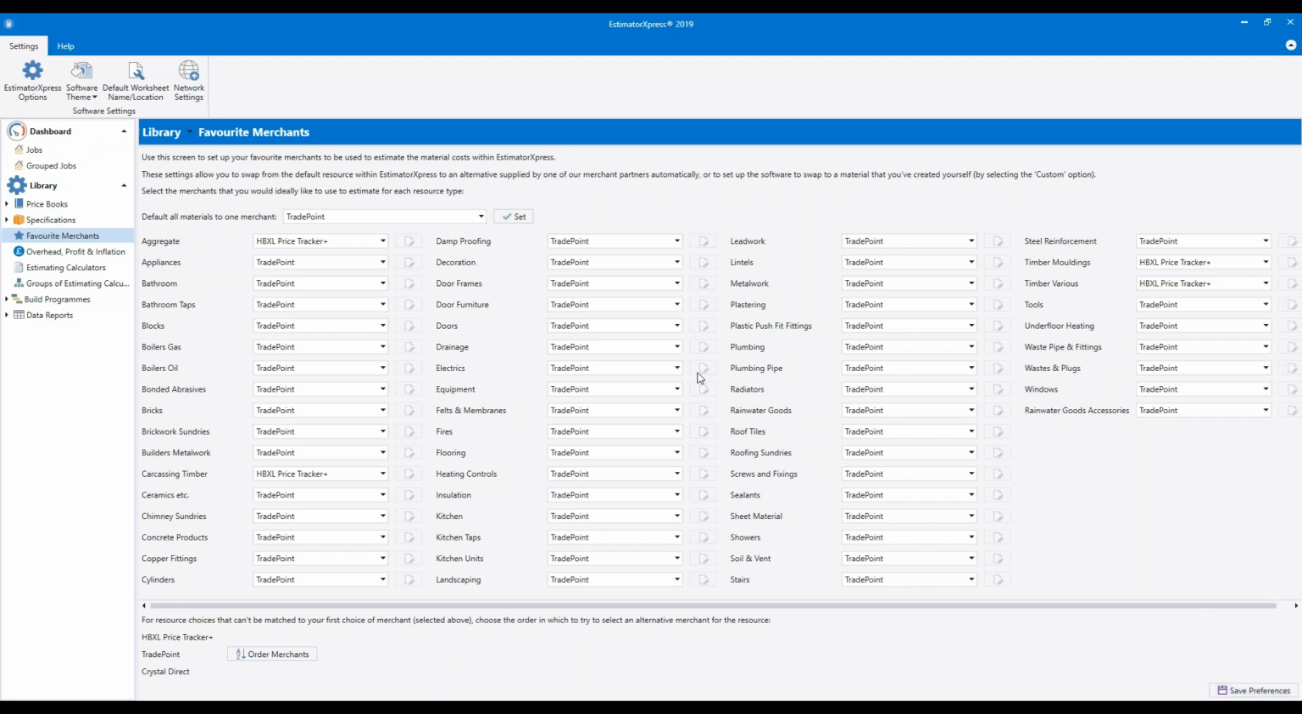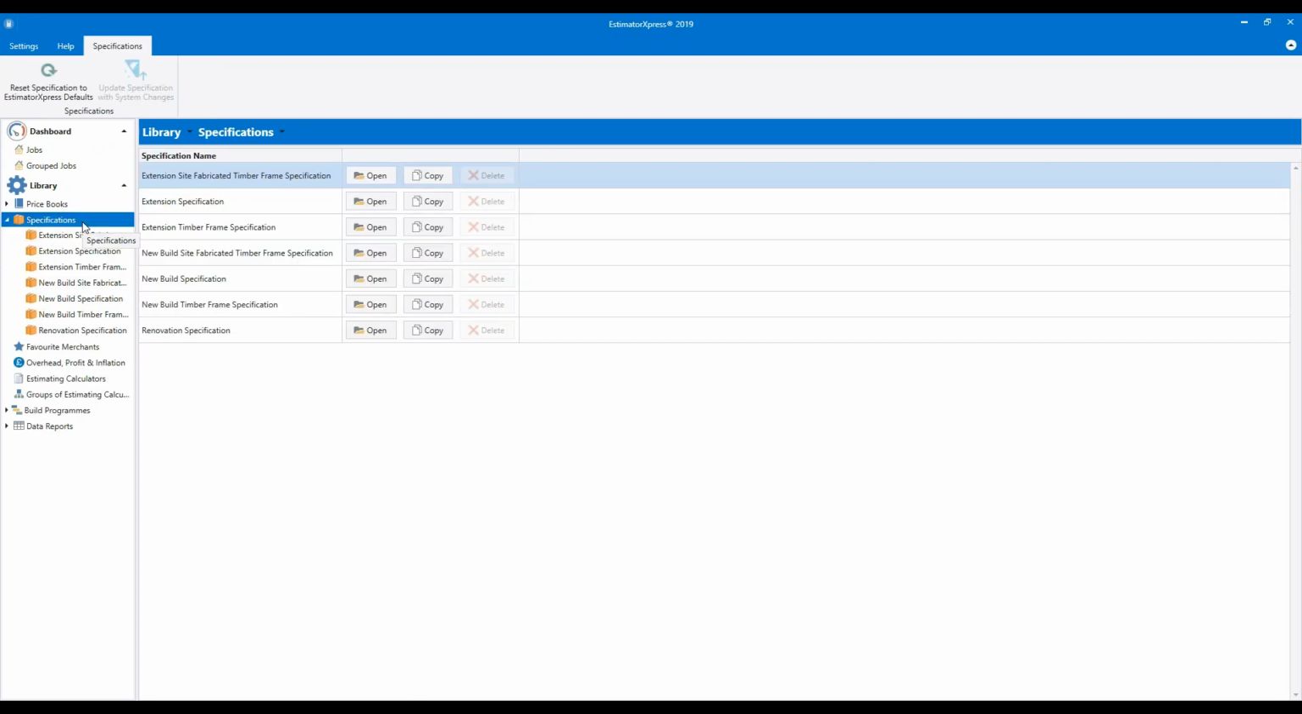So if you can click Specifications on the navigator, this will open up the library of specifications. Out of the box, your software will have 7 specifications, depending on the version that you're running.